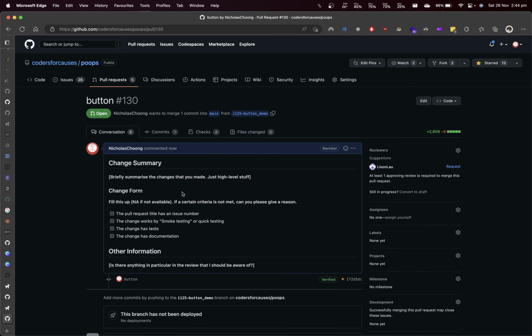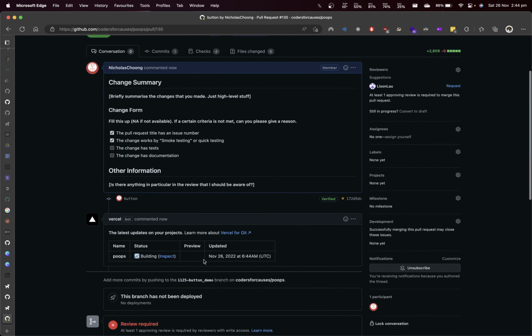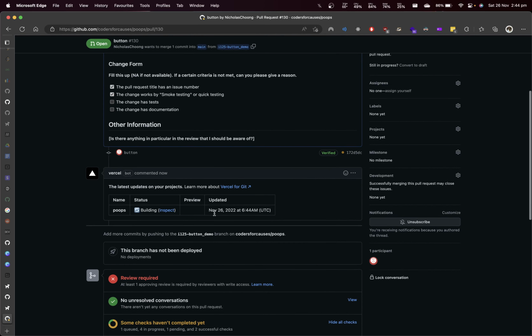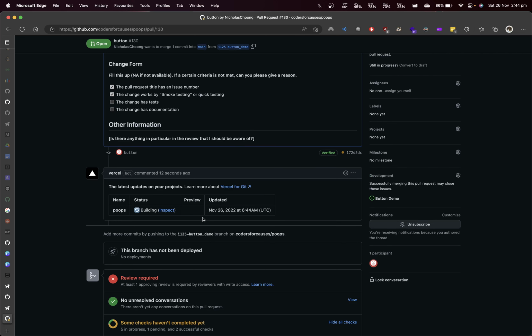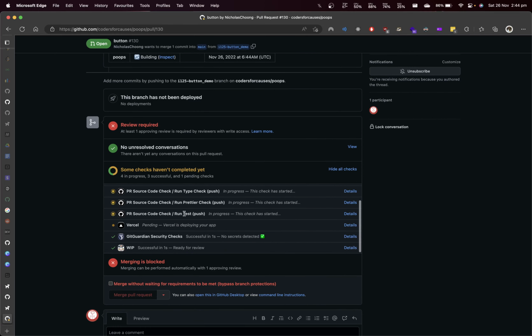Yeah, you're going to have to fill this out and stuff like that. So this pull request is an issue number. This works by smoke testing. So Vercel will actually build this website, and in a while I can click it and it will actually be live. It's going to take a while, but yeah.